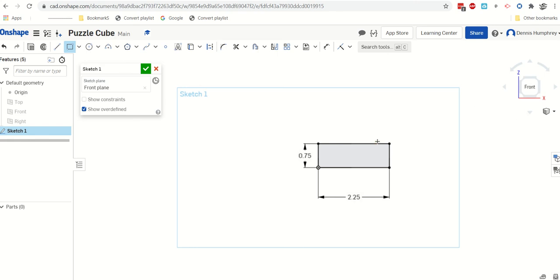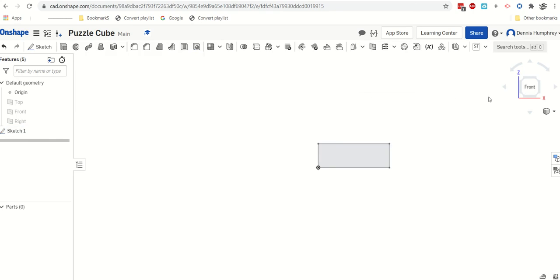Okay, so this is 2-dimensional, but now I've got the sketch that I want, so I click the green check mark here. And if you hold the right mouse button down, you can rotate, but you can't really see much right now. Normally I started by making just a cube. I'm making this a little more involved here.